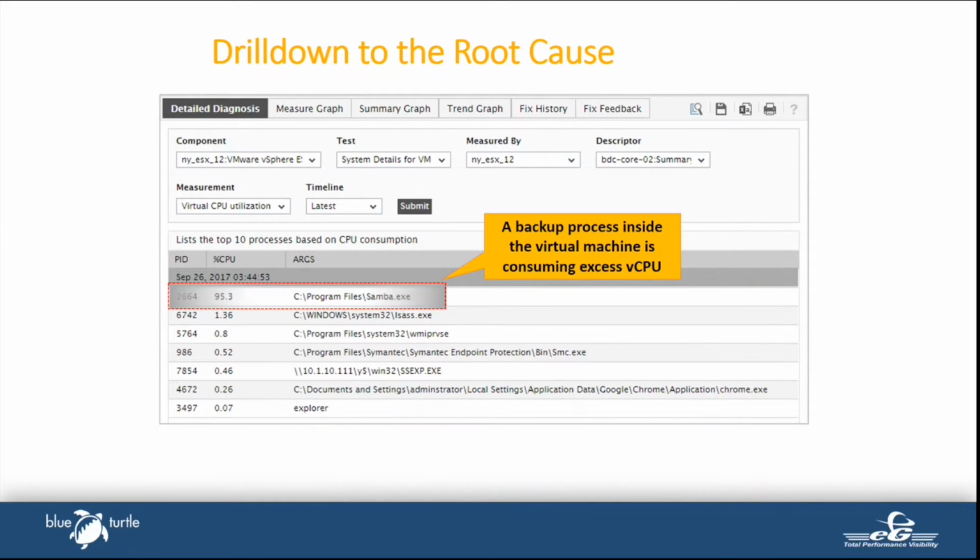So what we can do is give this info to an admin or an infrastructure manager, and they can send the information to the corrective teams. That team can then stop samba.exe, the backup process, or reschedule it to a different time so that it doesn't affect regular business hours.